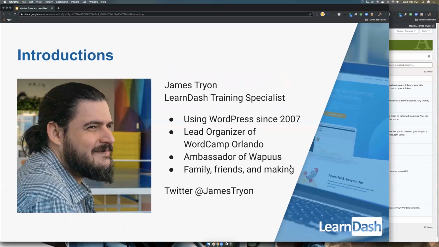I've been using WordPress since 2007. I'm the lead organizer of WordCamp Orlando. I'm also the LearnDash training specialist here at LearnDash. I'm the ambassador of WAPUs. If you don't know what WAPU is, it's the unofficial mascot of WordPress. When we actually have WordCamps, I help make a lot of WAPUs and swag for around the world for different WordCamps.